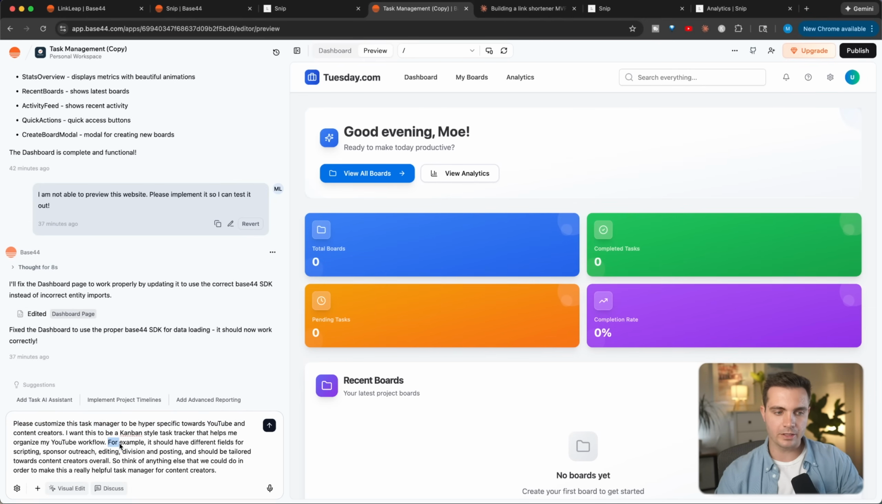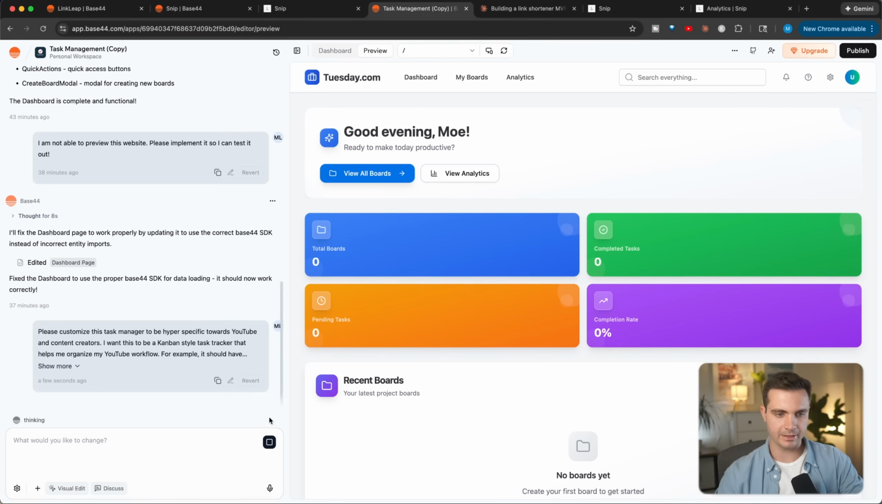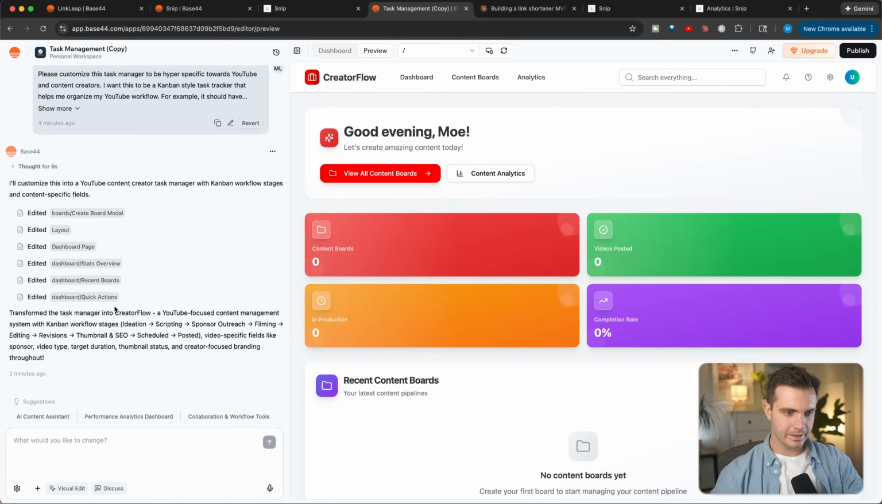And then I give it a few example fields here. For example, scripting, sponsor outreach, editing, revisions, and posting. And I'll simply give it this prompt and see what it comes up with. And here it is. It told me that it transformed this into a creator flow, YouTube-focused content management system with Kanban workflow stages of ideation, scripting, etc. And let's test it out.